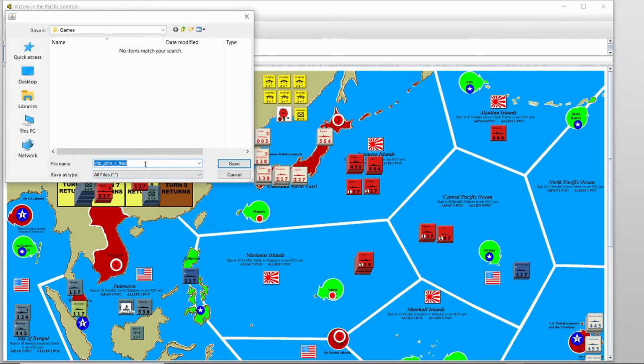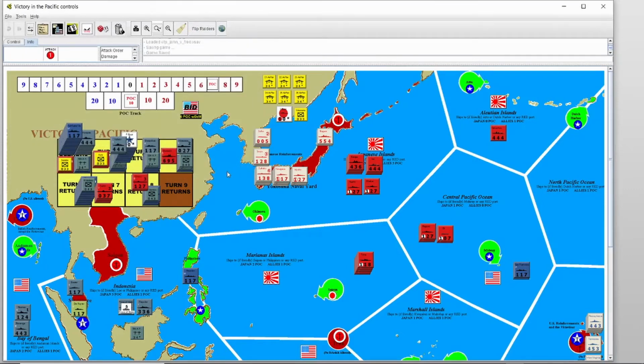That brings up a default name, which I am going to use. I like to name my files after the game and the two players who are playing it, but I like to specify the .vsav extension just to make sure that the file is saved with the proper characteristics. So I'll click Save. Now if I pick Save, it'll just save into that file and so forth.